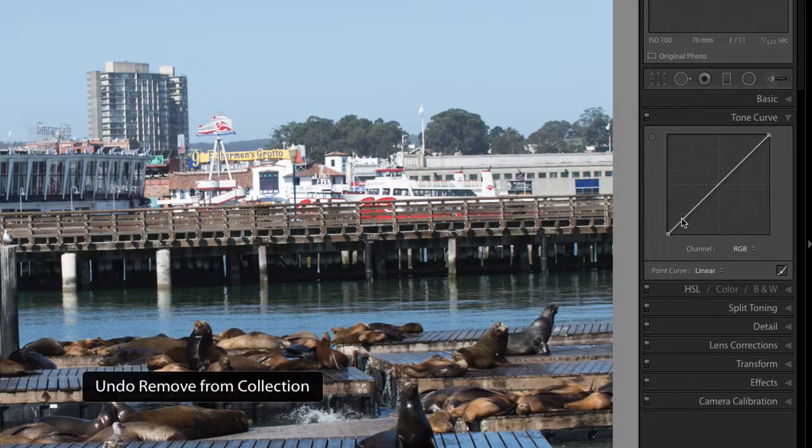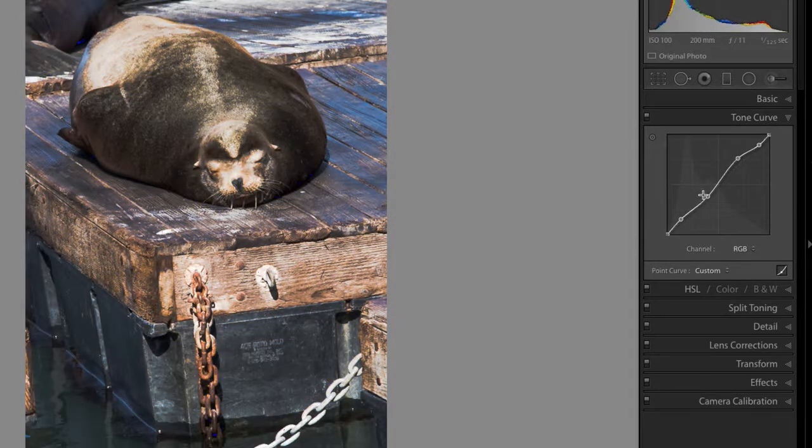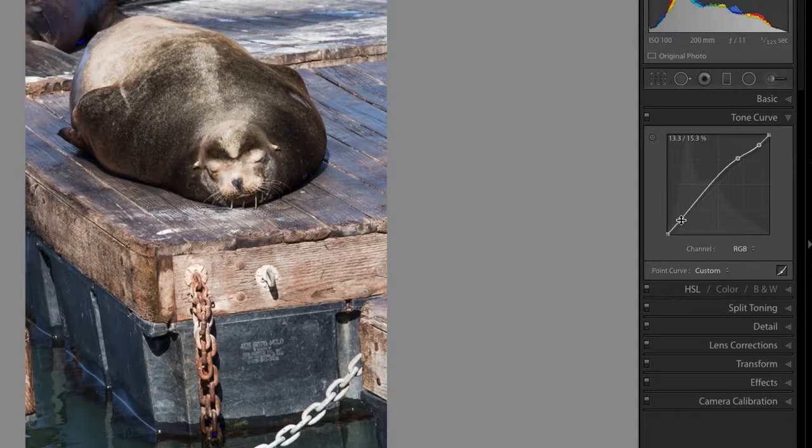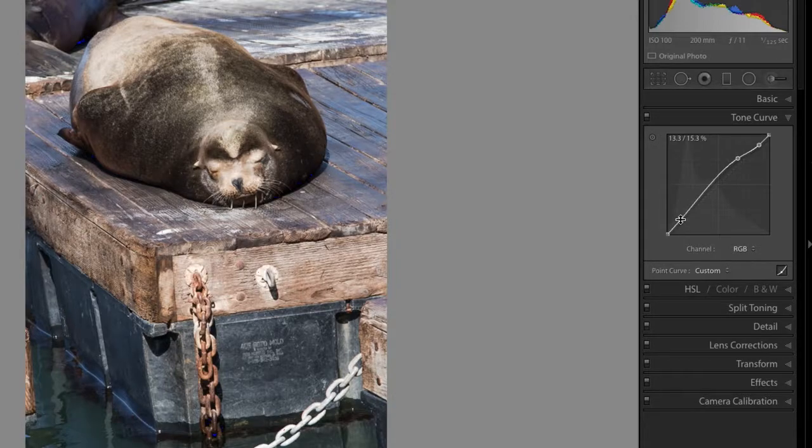Let me, oh crud, undo, bring it back. This is what I have to remember here. There's a way to do this. No, it keeps deleting my image.